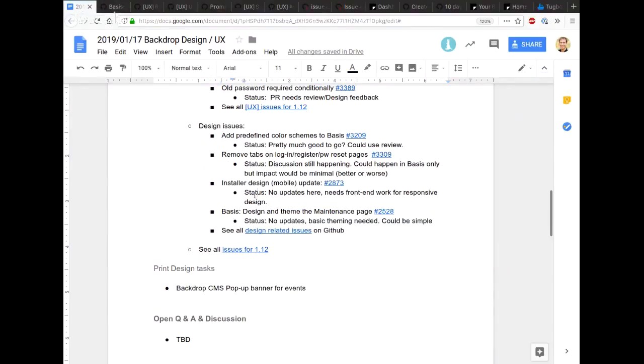That's it, I think, for issues that we have to discuss. There's also a print-related task that we would love it if we could create a pop-up banner for events. Like possibly we could bring it along to things like the birthday party that we had this week, or probably more likely to trainings that we do in person, or major events like the BADCamp Backdrop CMS Summit that we do every year. So that's kind of just a wish list item.